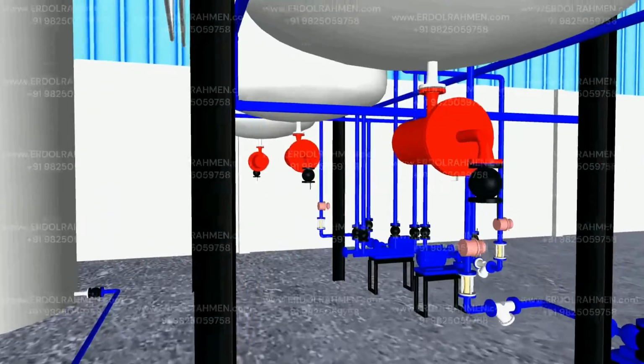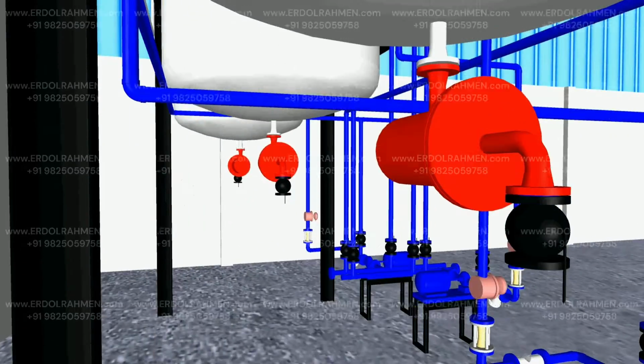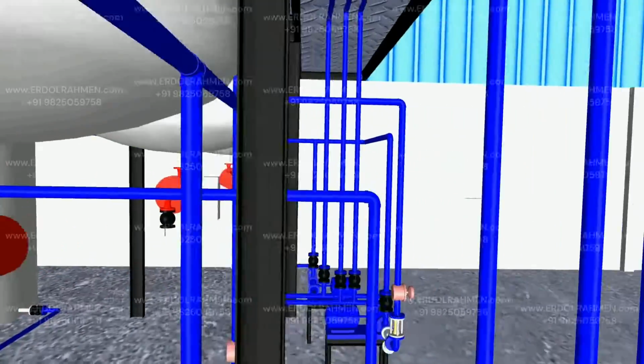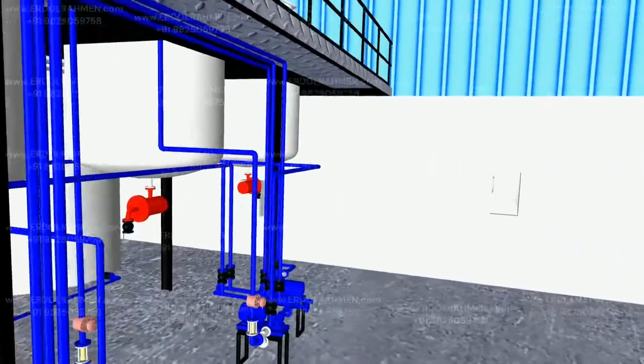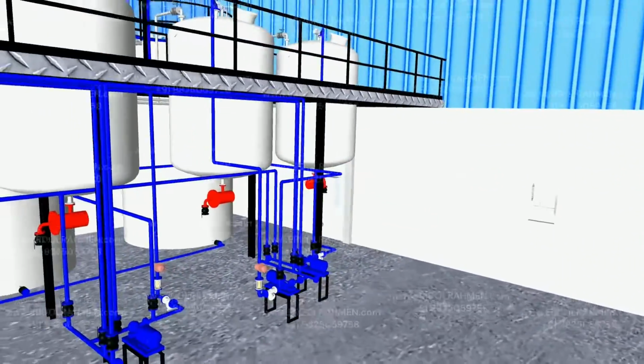The red equipments down the blenders are microfilters, which make sure that there are no micro particles left in the blended lube oil.